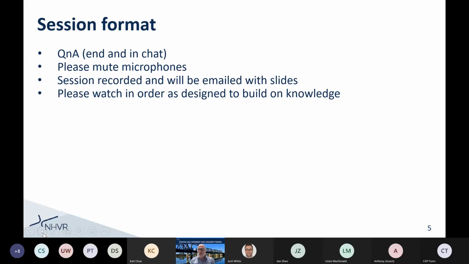I think there might be someone who's left their microphone on. If you wouldn't mind, please mute your microphone so that we avoid any unnecessary feedback and conversation in the background. Always a trap with doing these sessions. We've all found ourselves in that situation at one time or another.